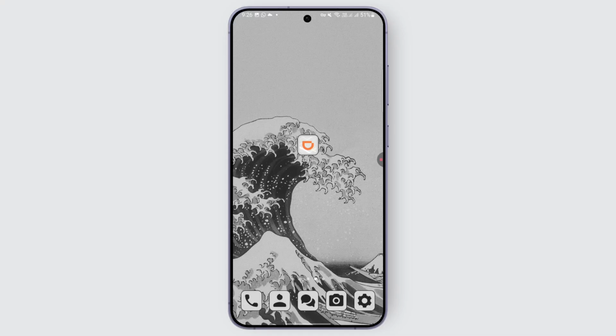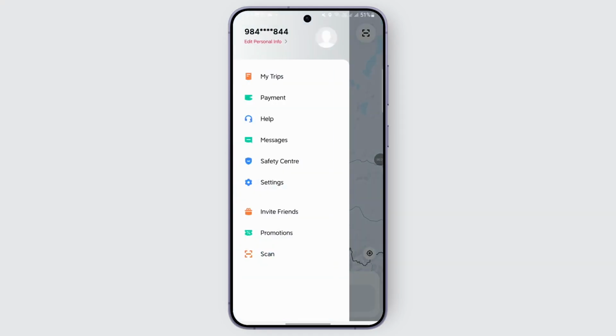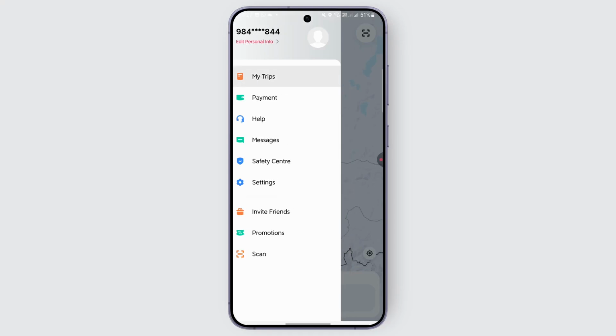Hello and welcome back. If you'd like to rate a DiDi driver and provide feedback, you may follow this process. So you can open up the DiDi app first on your device. And once you open it up, you can go to the menu in the top left and select the option called My Trips from the menu section.